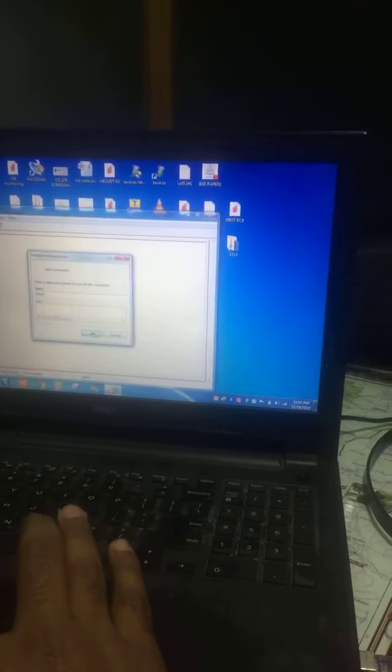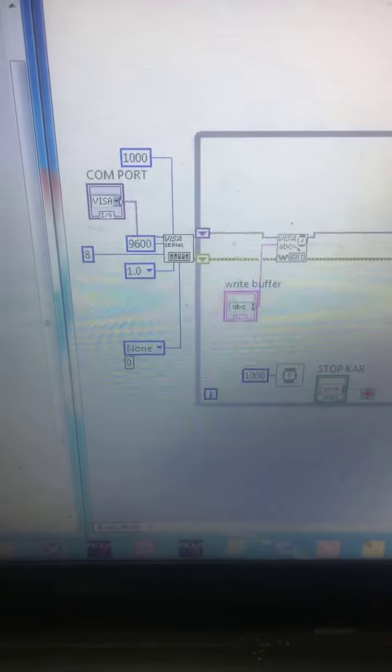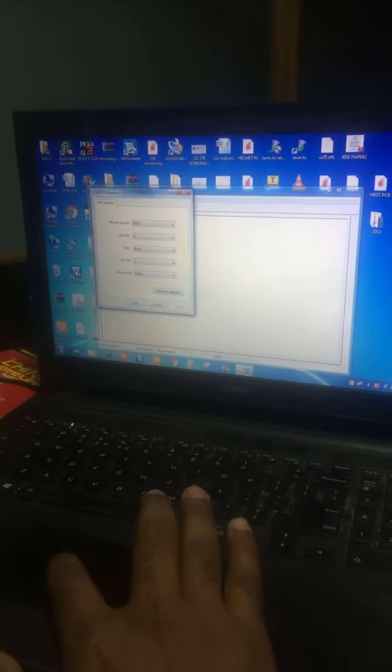See here, I just put a name for this HyperTerminal, any name, and I will press OK. In Device Manager the COM port is selected as COM19. I press OK, and for the baud rate, see here, I put the baud rate as 9600, with parity bit and everything. The same data bits and all things you have to select here.